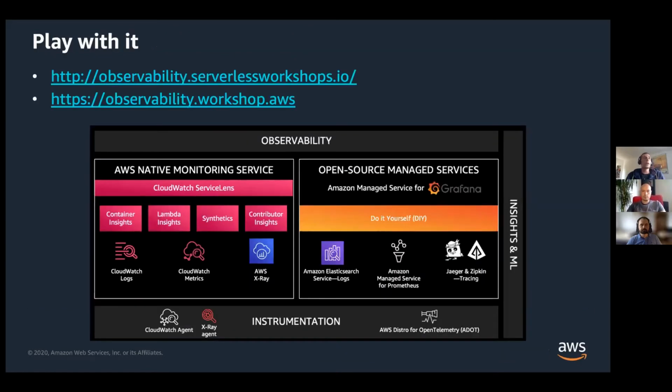So if you want to play with all the services I mentioned and the ones you will see in the next demo, I strongly advise you to look into those two workshops. They are really good, and I participated in writing some of those pieces as well. So it's quite fun to go through. It's a website where you can rent pets, and we generate issues, and you can experience the debugging features that I mentioned during this talk.